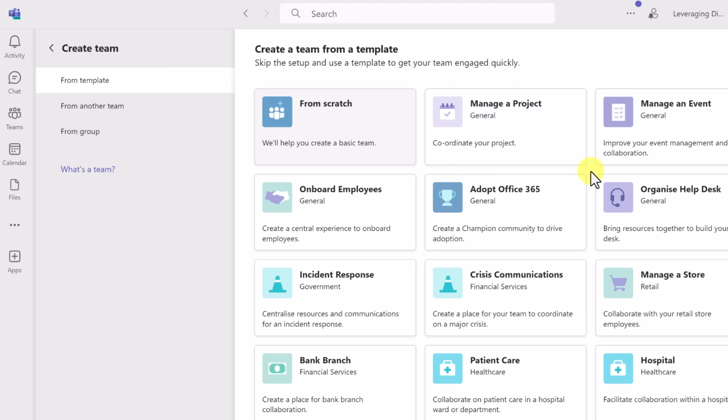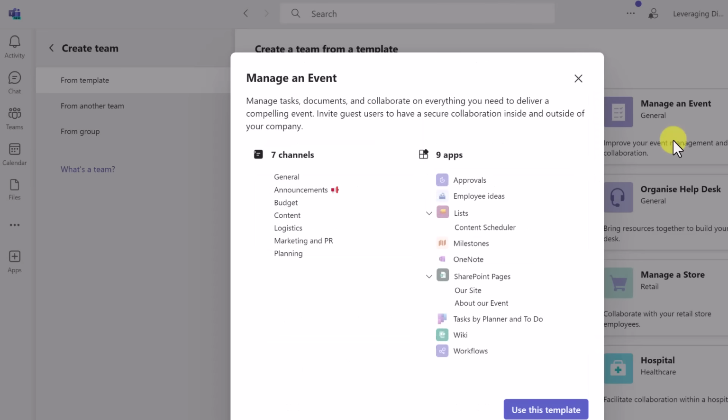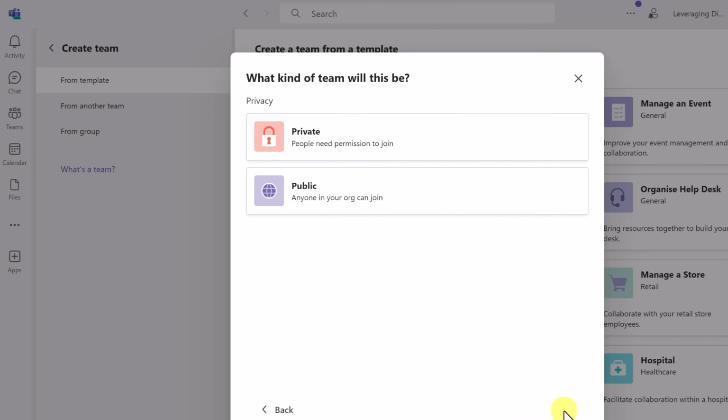So let's say we have an events fundraiser for pets, and I'm going to say this is an event. We're going to choose this one. Now, when it comes to this part right here, it shows me the 7 different channels that are going to get created under this team. Now, these can be modified as well. It's also going to put in 9 apps that they think will work well with this type of team. This can be modified later as well. I'm going to say use this template.